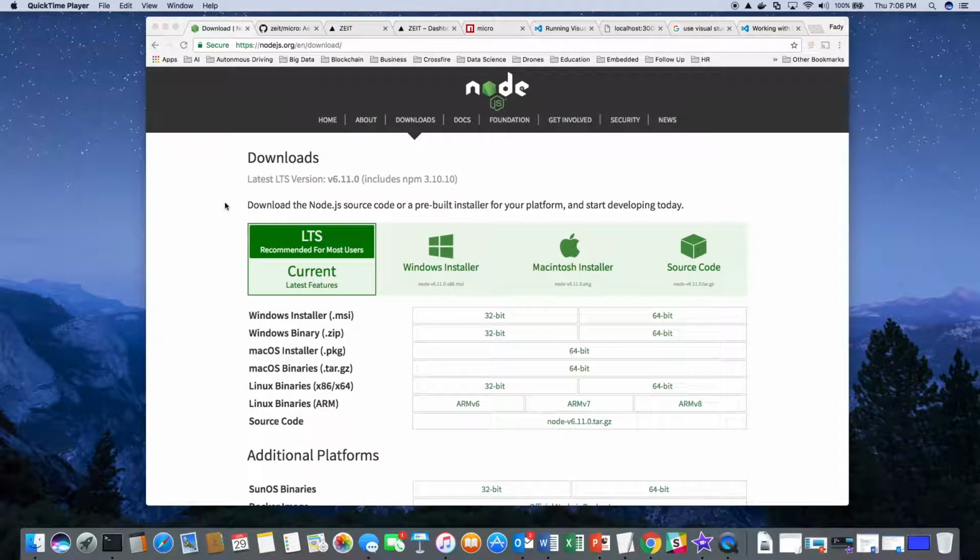In terms of creating the microservice using node.js, first, we need to download node.js. You can go to the website and download it for your specific platform. I've already done that, and I've run the installation package.